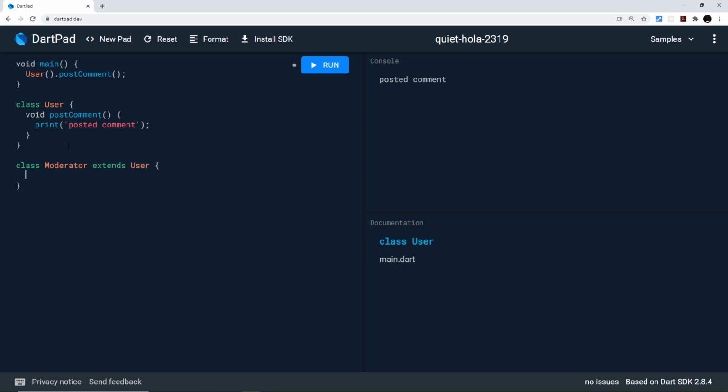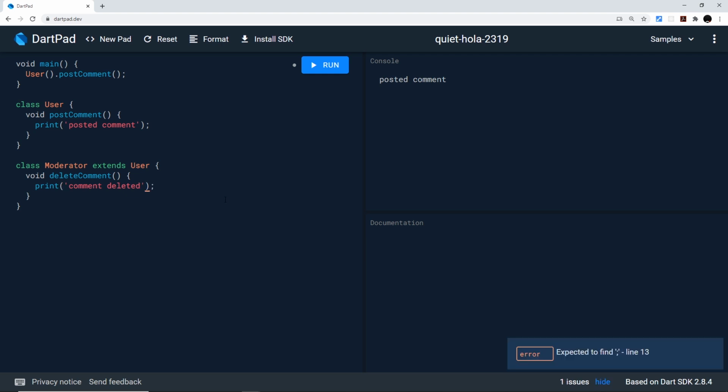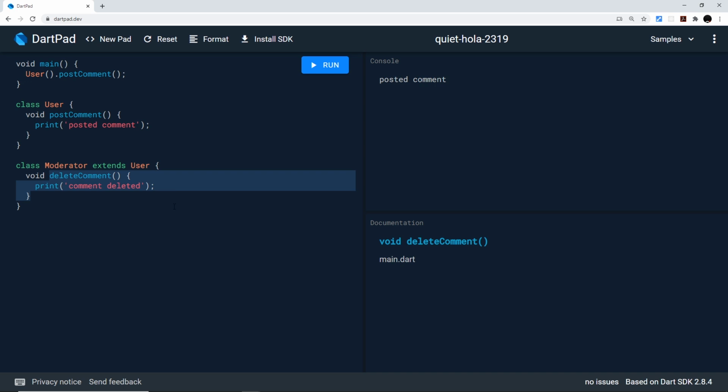And inside, all I need to do is declare the new method that the moderator has, and that is to delete comments. So I can say void and then deleteComment, and inside we'll just say print and then comment deleted. Pretty self-explanatory, right? So now this moderator is extending this class right here, so it automatically gets access to this method. We don't need to redefine it because it inherits it. But we also have an extra method on moderators called deleteComment.